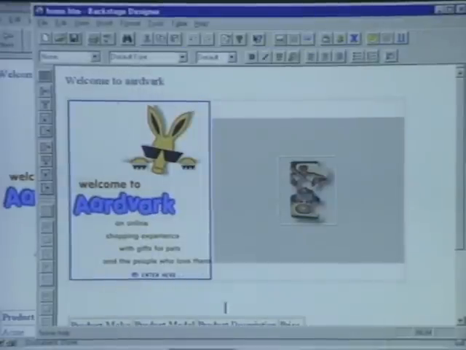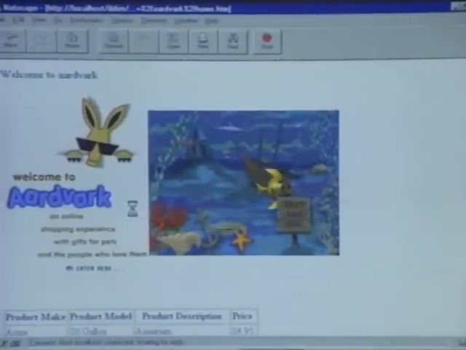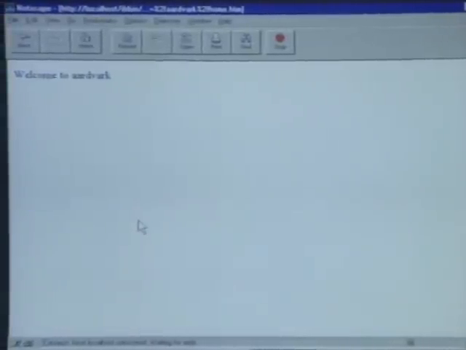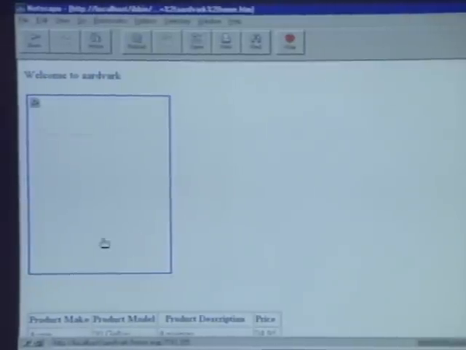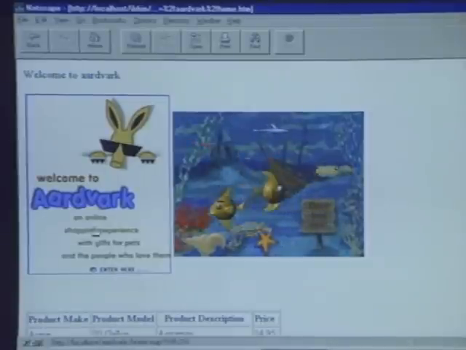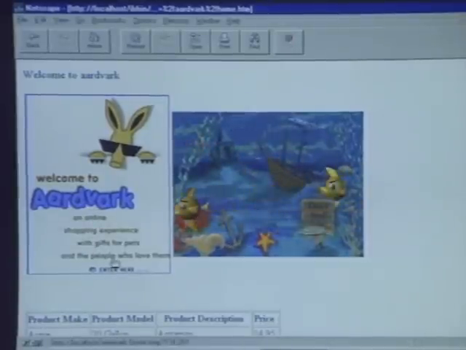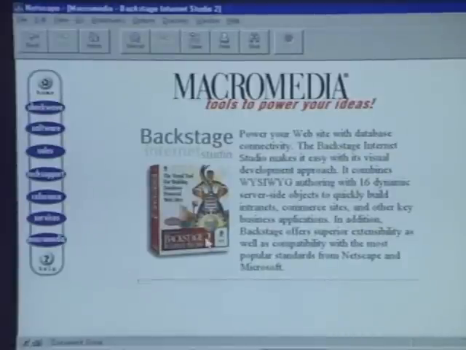Let's go ahead and save that. Jump back over into the browser. And we can reload the page. So you've got to reload to get that new functionality. That's exactly right. And then we will click on the hot spot. Okay, now as you can see, when you move your cursor over the hot spot, you get a little hand and something's going to happen. And would you tell it to just go back to your home page or something when you click there? That's right. There you go. All right, very cool. So it's Backstage Internet Studio.